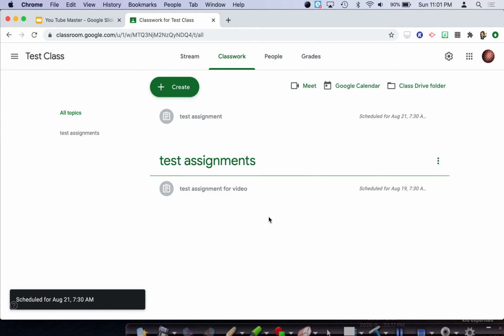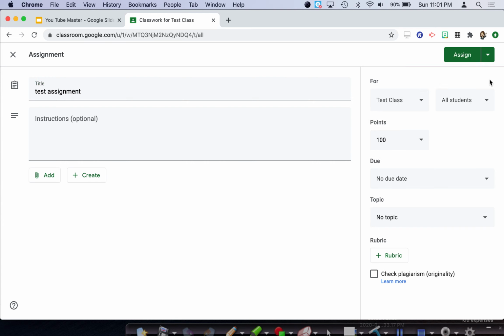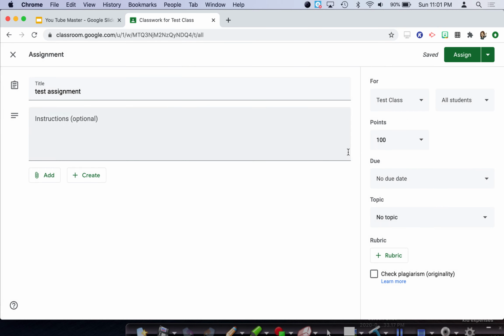And then anytime you want to go in and edit that, you go in and you edit it, and you can change the date, you can undo the scheduling. You can pick a new date and time. You can delete it. You can save it as a draft. You can do any of those different things.